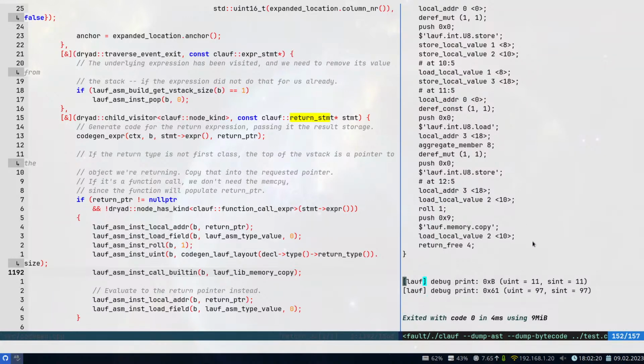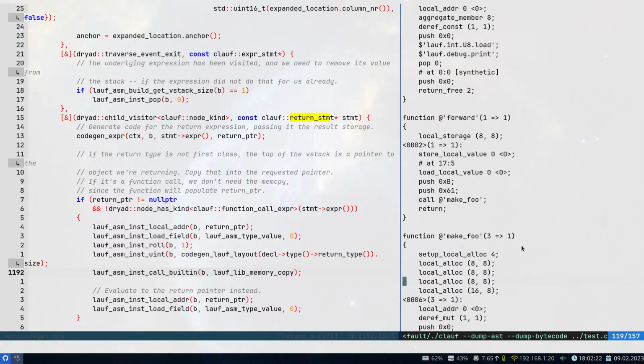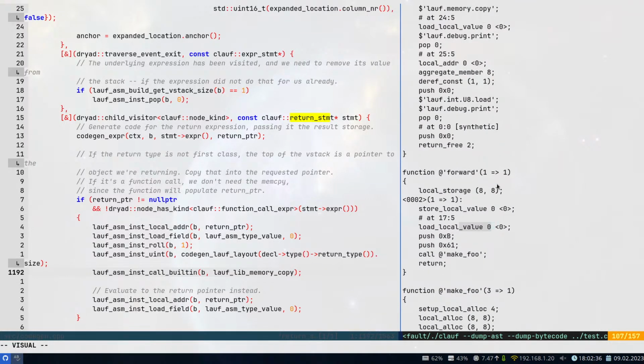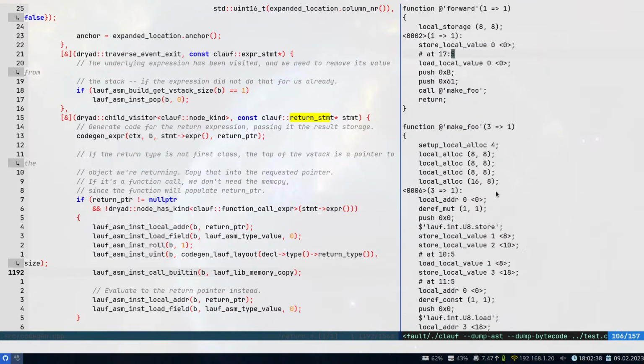Right. So we still get the correct values, and forward doesn't do a mem copy. So that's copy elision. Instead, we're just saying make foo, please get the value and use the return pointer that was passed to us and store that in there. So that's really cool.